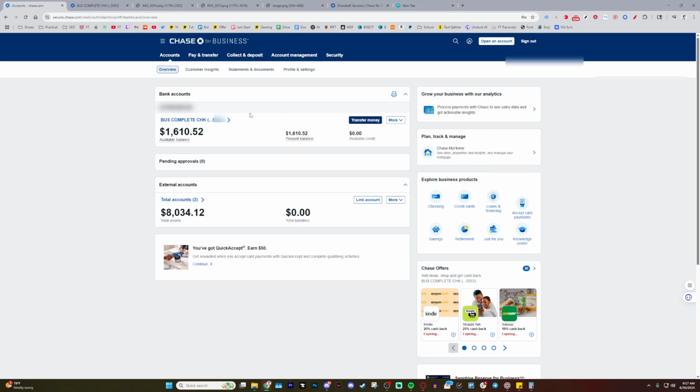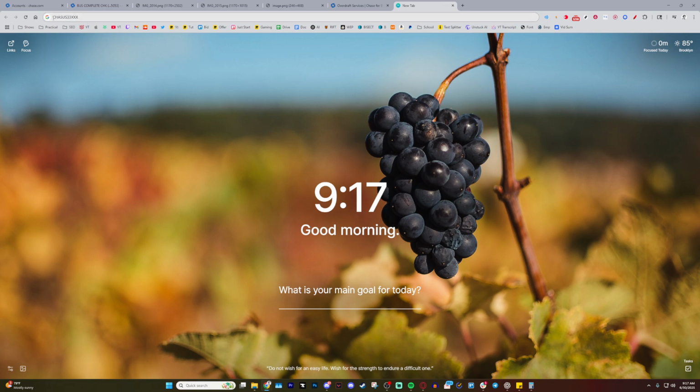Make sure that the code is typed correctly. Again, it's right here. And if you can't see that very well, you can honestly just Google it. It's the head Chase office Swift code.